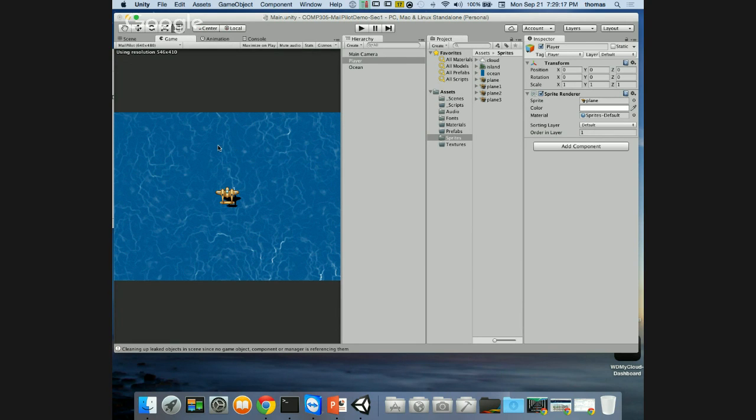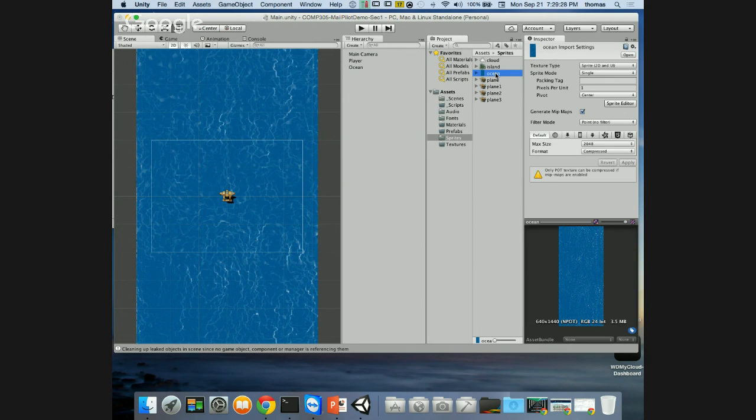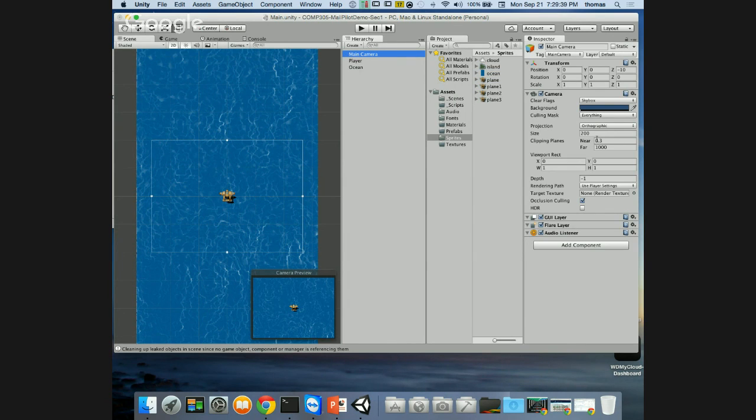It's not quite 640 by 480, and you can tell that by this. I've got a bit of a margin here on the left and the right, and if I look at my ocean, it is 640. So I know I can compare. My camera then is a little bit smaller than what it should be. How do I make it pixel perfect? If I click on my camera, I see that it's 200. Let's think. My height is 480.